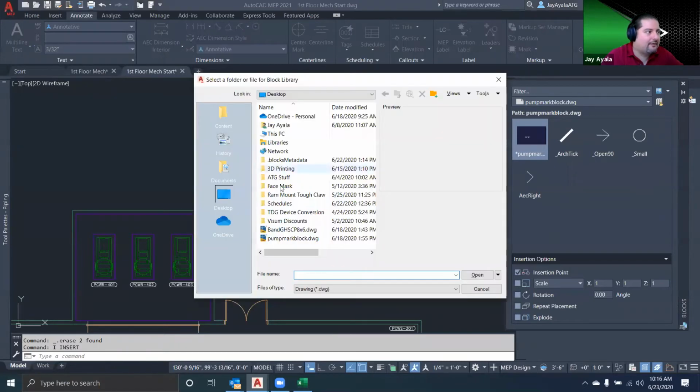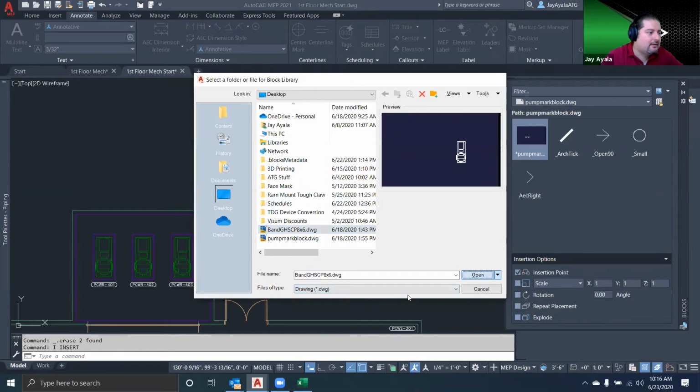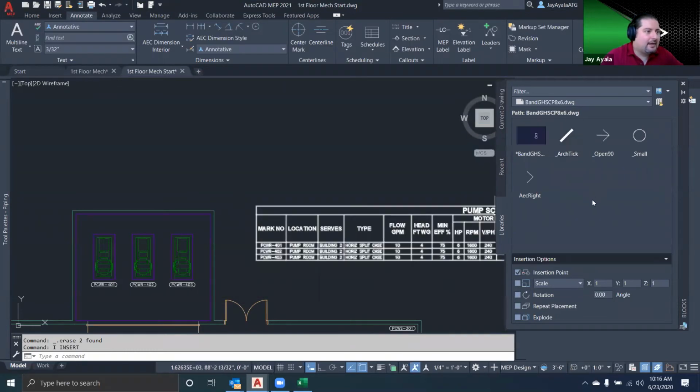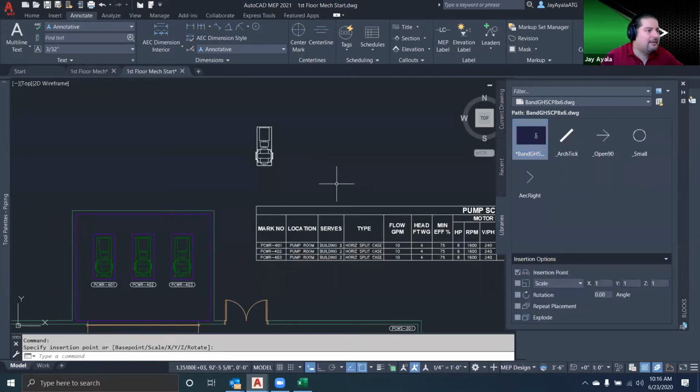And I'll go ahead and find my file. In this case, I put it on my desktop temporarily. And now that I've got that, I've got my block available to me, and I can bring that in. Now this object, it's just a block, okay? Now I also have to bring in my tag. My tag has to come in as well.